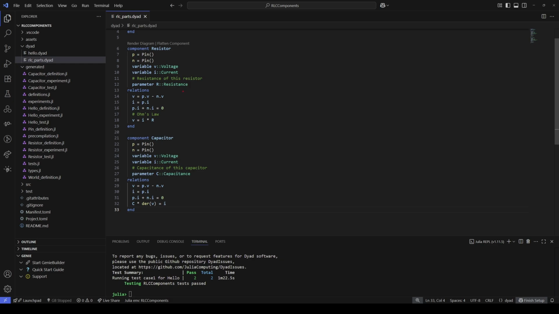So looking at these resistor and capacitor components, you might notice some similarities. Both our resistor and our capacitor have a negative pin and a positive pin, and they also both have a voltage variable as well as a current variable. In addition to that, you can see that in the relations for each of our components, both the resistor and the capacitor share the first three equations.